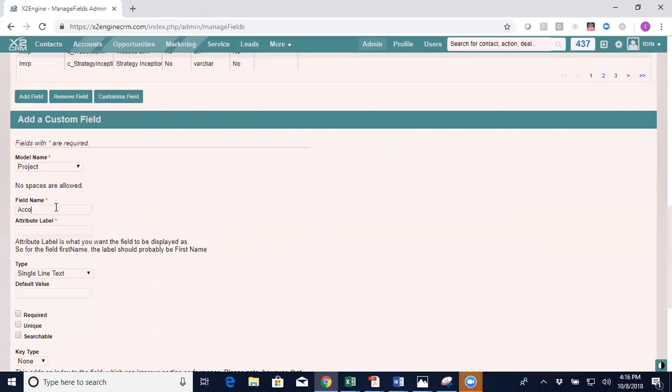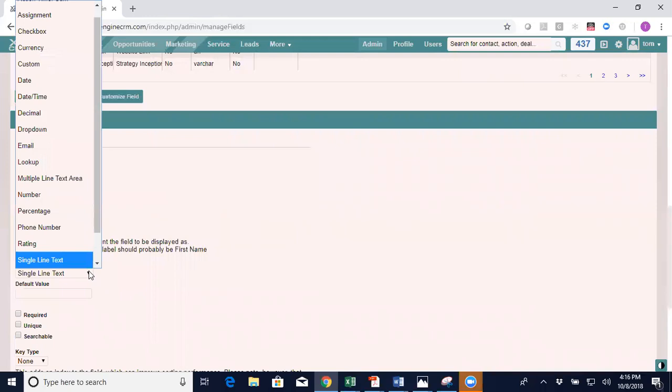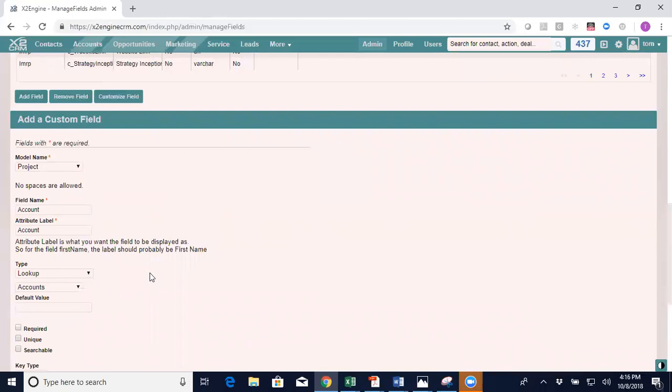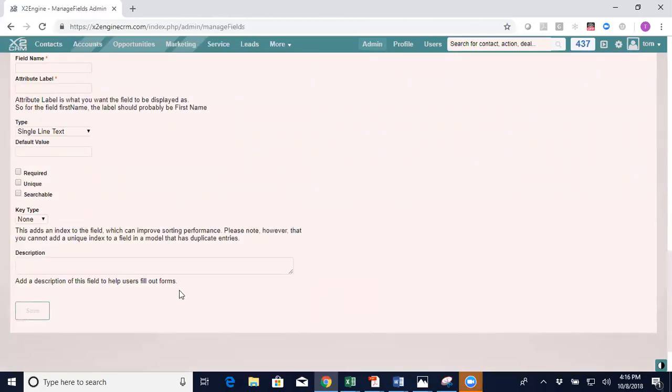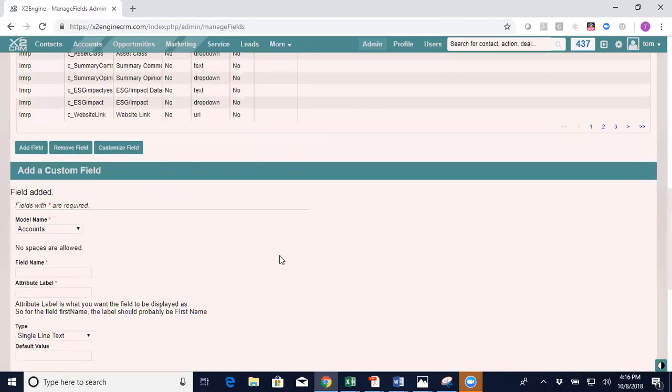In this case, I want to associate it with an account, give it a field name, and I also give it an account name or an attribute label, which can be anything that you want, and that's what's displayed to the user. I also then want to define what type of field it is. In this case, I want it to be a lookup field, associate it with existing accounts within the system and allow the system to look up those accounts. When I'm done, I click on Save, and I'm all finished in doing that.